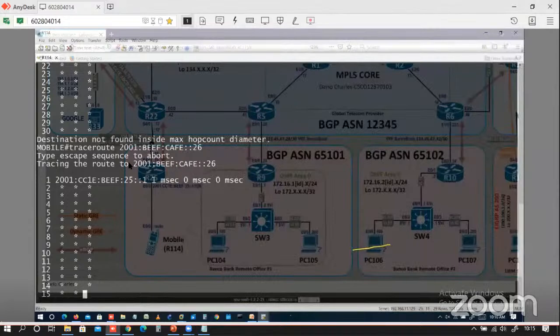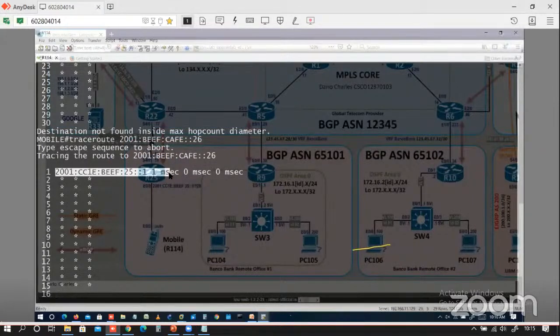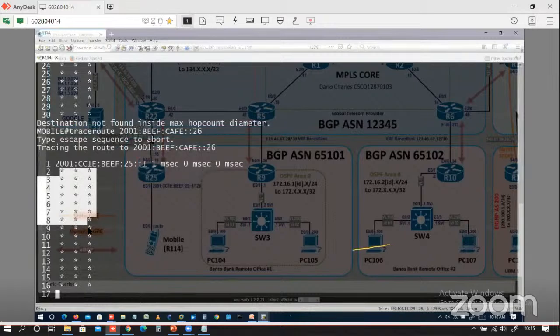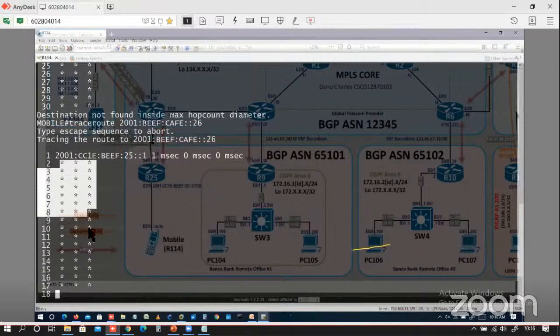Same here if I go to this diagram, right? I can see I'm getting a proper reply from R25, but I'm not getting any reply from R22. It means R22 doesn't know how to reach the source address, right? Correct. So now we have to check two things. Let me just stop this one. Just wait.